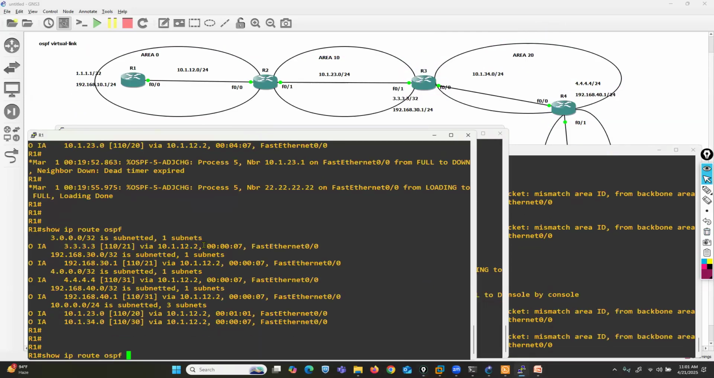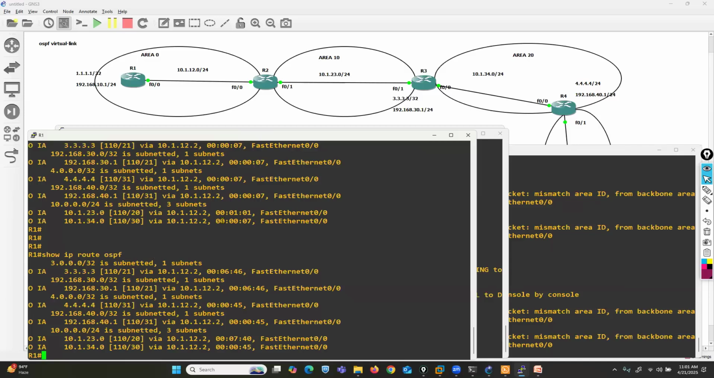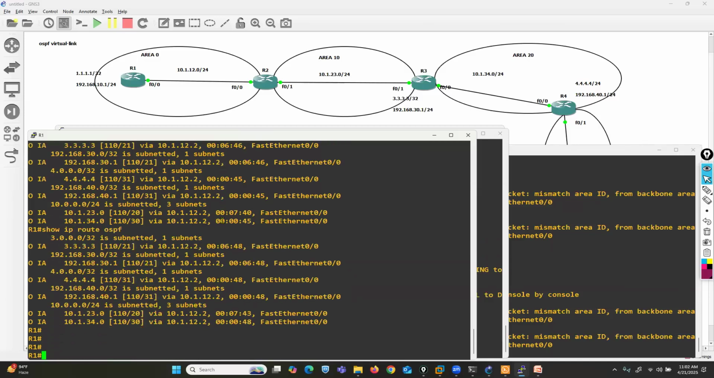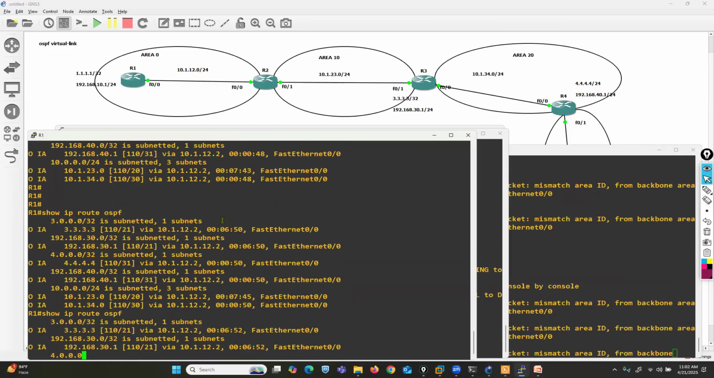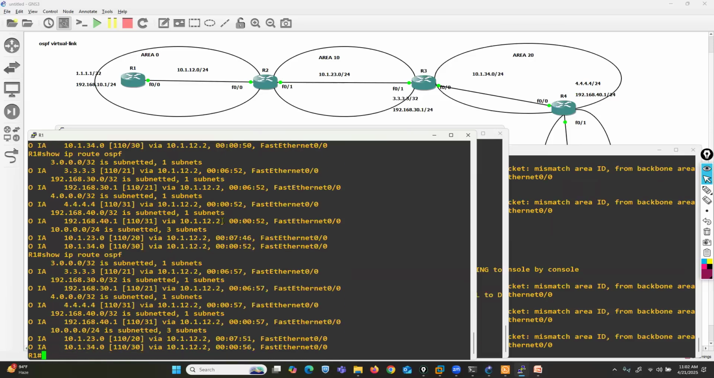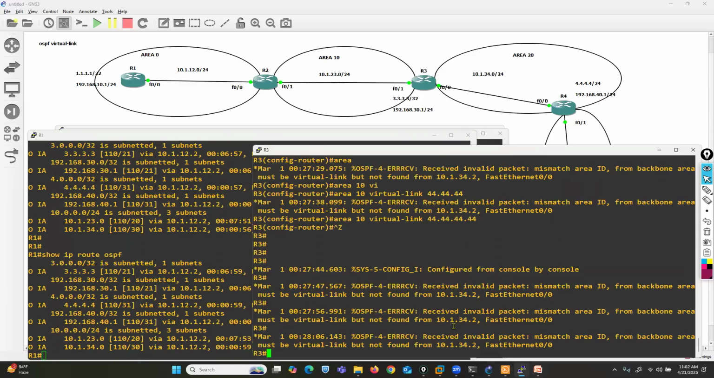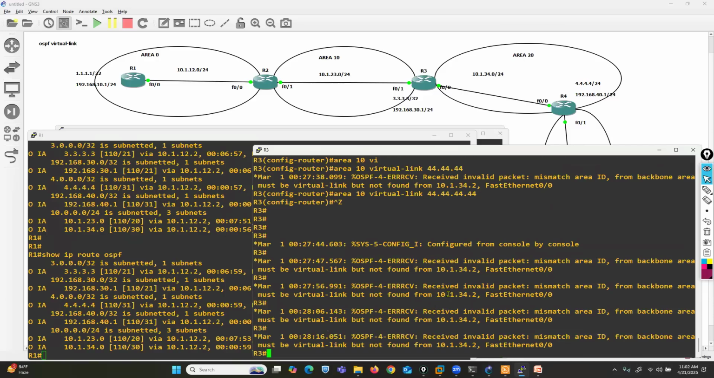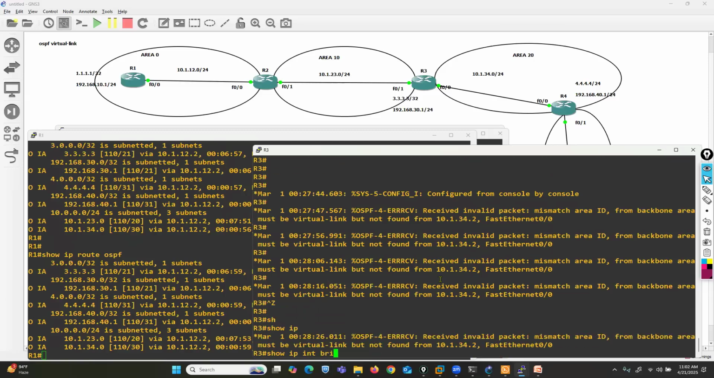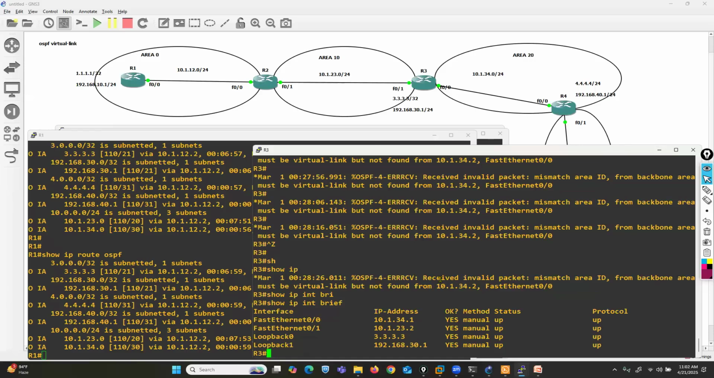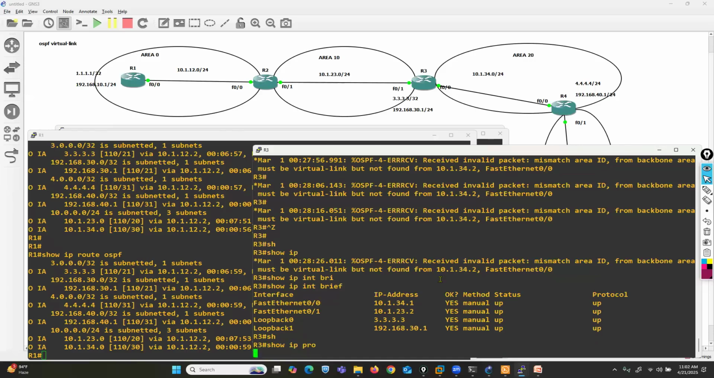On R1, this time I am receiving, wait, it's taking time. I'm waiting for 5.5.5.5 back. I'm not receiving it. Please wait. Something is mismatched here. Let me check. 10.1.32.34, I think it's the area for R3. You set area 10 for the virtual link. Let me check. Show IP protocol.